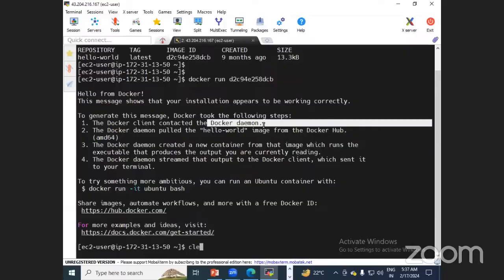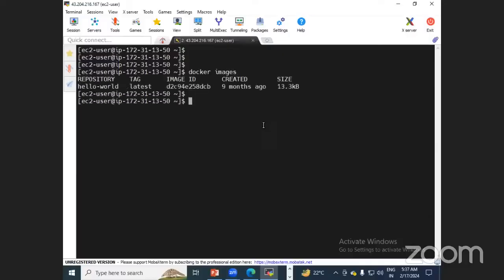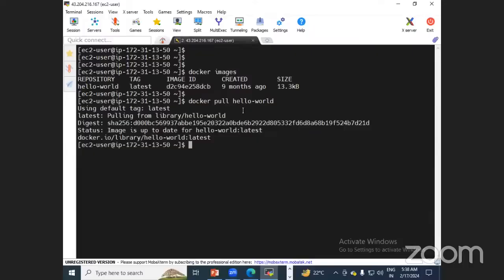Good. So how to check all the images which are available in our machine? The docker images command. What is the meaning of images? Images means the packages which contain code plus dependencies. Okay. Next one, how to download a Docker image? Docker pull image name. What is the image name I'm using now? The hello-world image. Docker pull hello-world. My Docker image is downloaded.